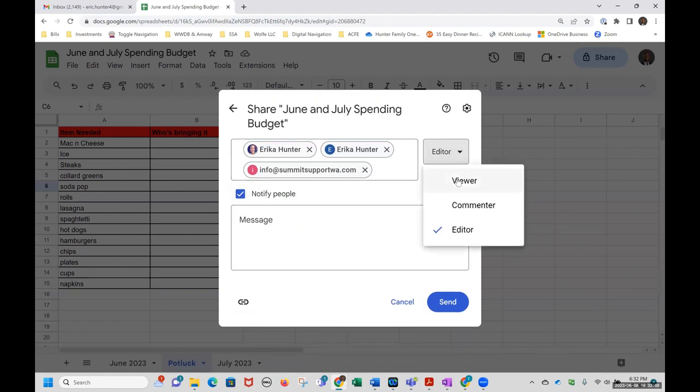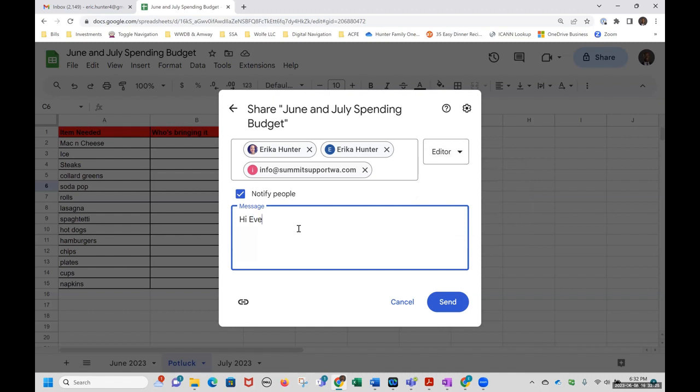What are the options? You can make people a viewer. So if they're a viewer, they can look at the document, but they can't actually open it. They can't actually change it or edit it. Or for instance, they couldn't put their name next to something like, hey, I'm going to bring spaghetti. So I'm going to make everybody an editor, and I'm going to say, hi, everyone. Looking forward to the barbecue. Please put your name next to the thing you are bringing. And I'm going to hit send.